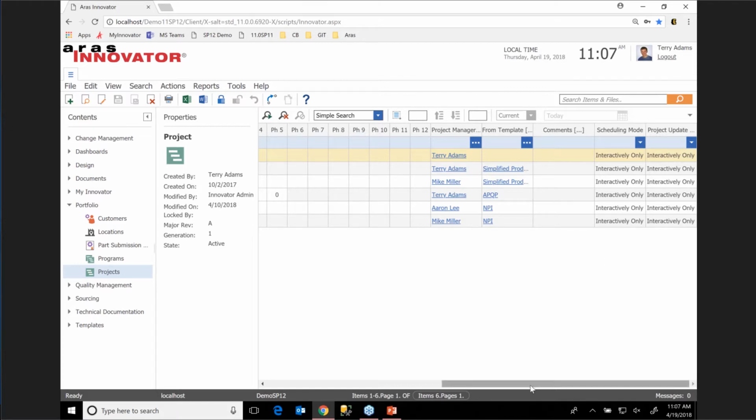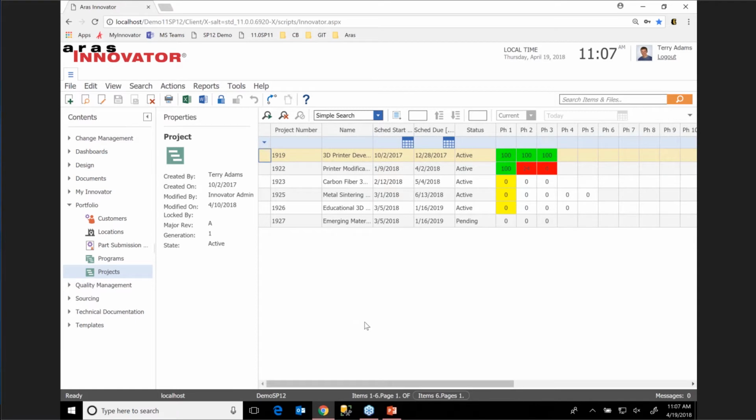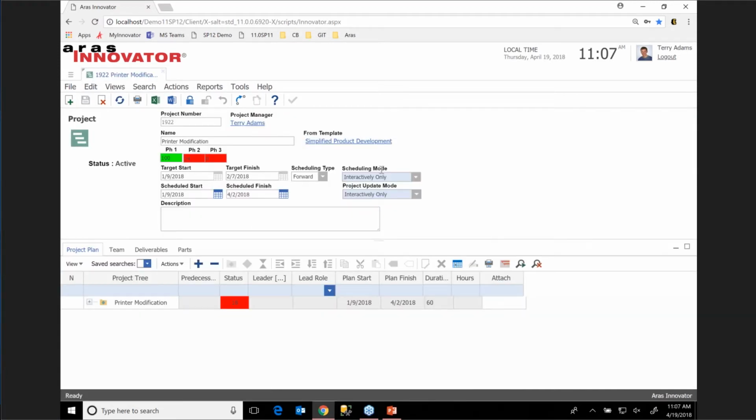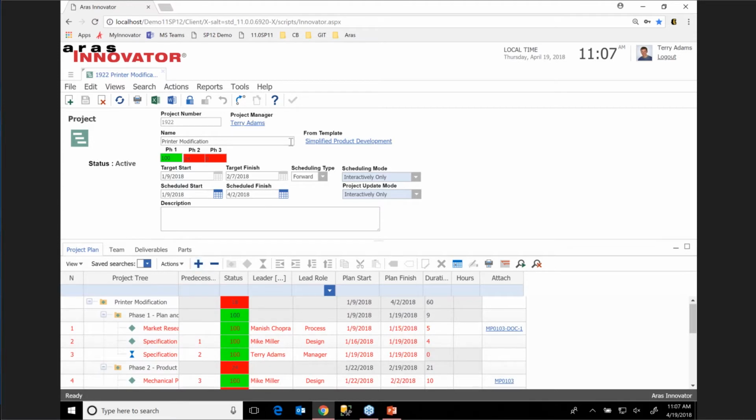Okay, so now that we've reviewed at a high level the different project properties, let's go into a project. So here I'm going to go into 1922 printer modification. Now this is an example of an active project that is already scheduled. On top is the project form.